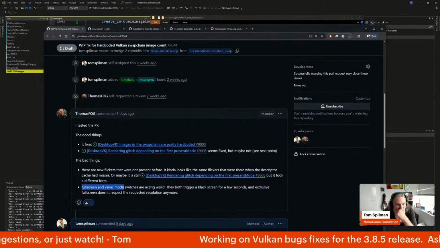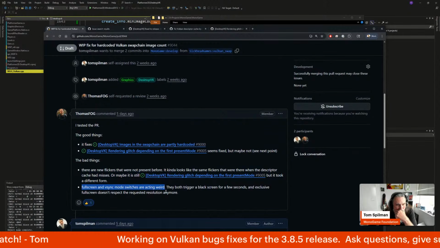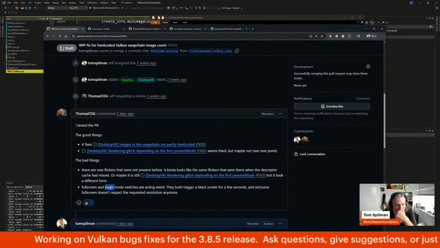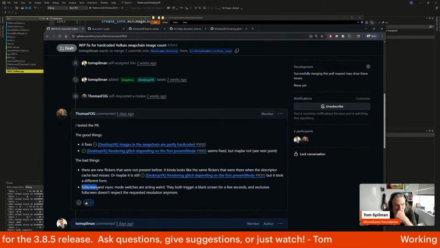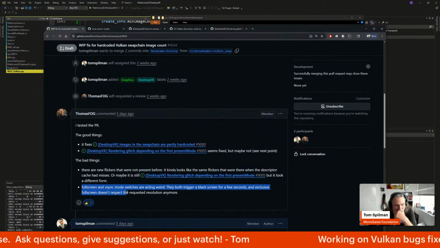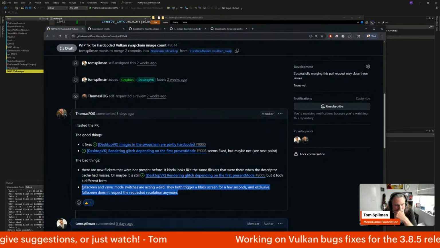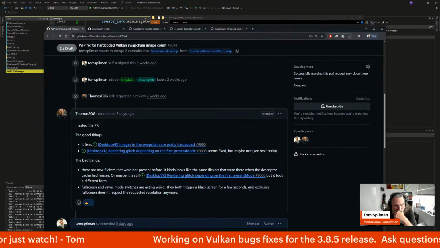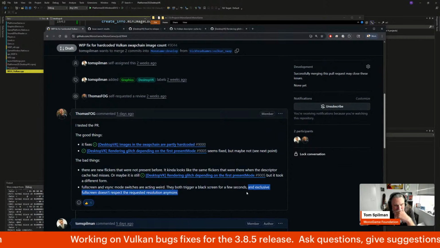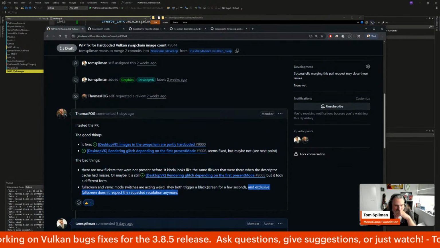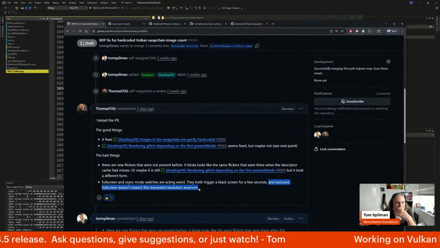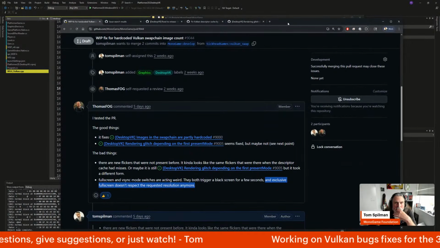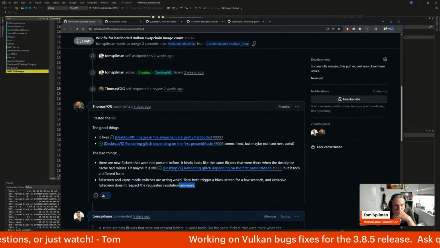Full screen and VSync mode switches are acting weird. So I can probably test that. Will trigger black screen for a few seconds exclusive. Full screen doesn't respect the requested resolution anymore. I'm not sure if anything that I did could affect this, but I need to double check that. I mean, we did move where some stuff is allocated or defined, so that could be that.